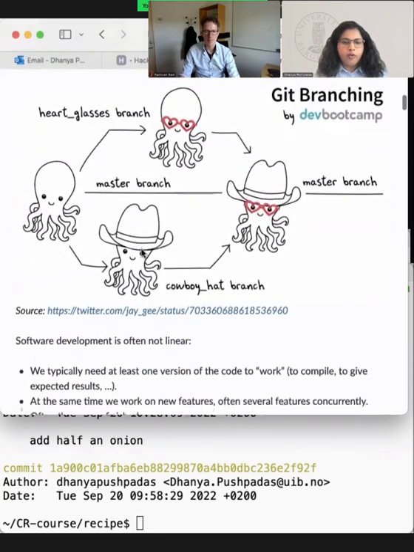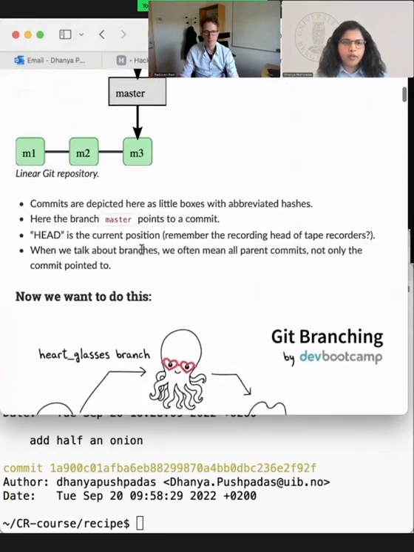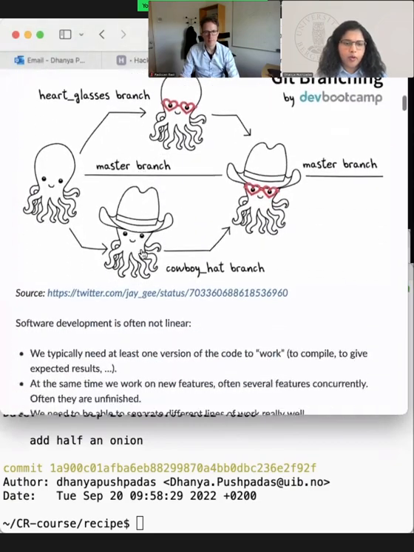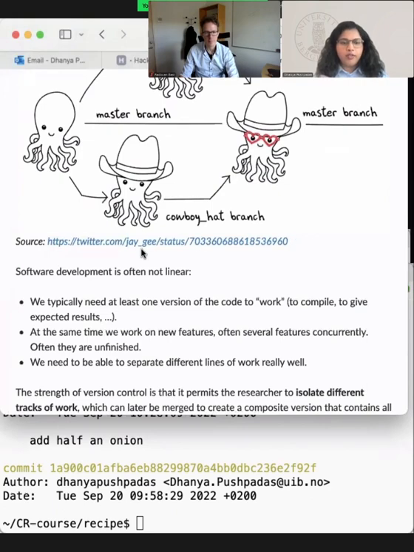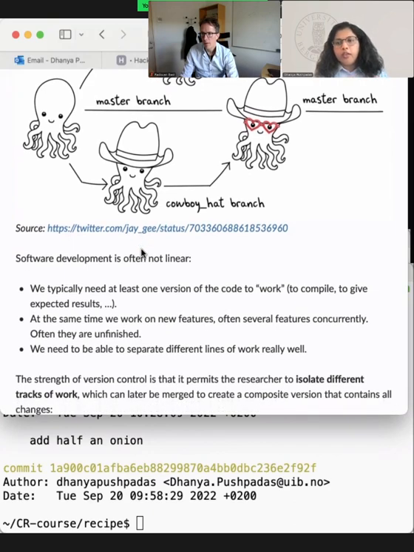So now we want to try this, make branches for this guacamole recipe. We typically need at least one version of the code. So we keep the master version and we will diverge from that and do some development, and later we will merge it together. And so it permits me to isolate different tracks of work. Like I can create a different kind of recipe from the base recipe.